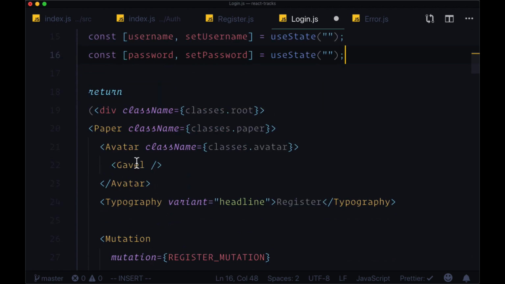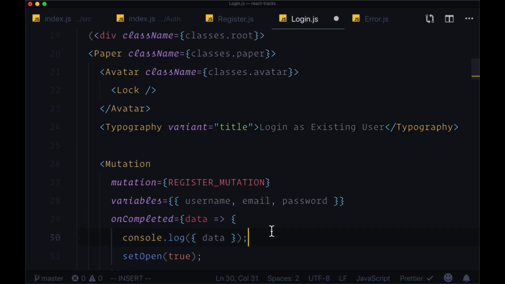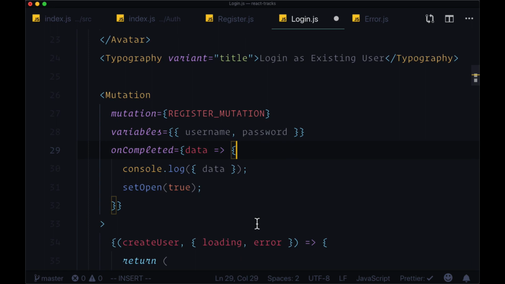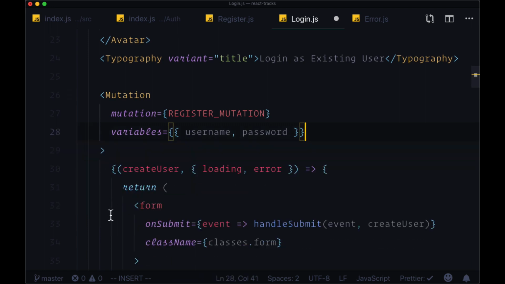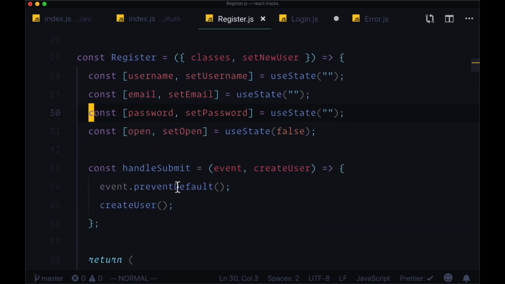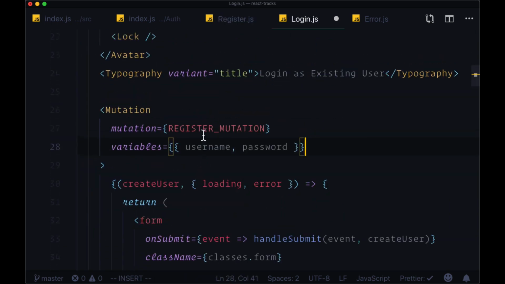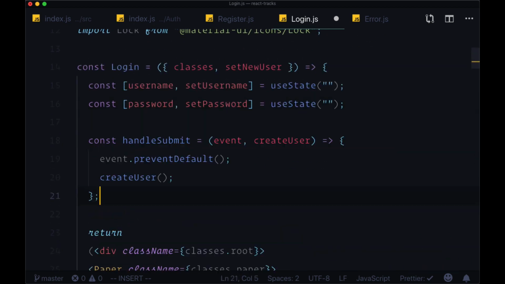Within our markup, instead of having this gavel icon, we can replace it with a lock icon component. Our typography component will have the variant title, and it's going to have the text "Login as existing user". We'll take care of the mutation in just a second. For now, you can remove the email that's passed to variables. You can remove the onCompleted. You can go back to register and copy the handleSubmit and paste it above your return.